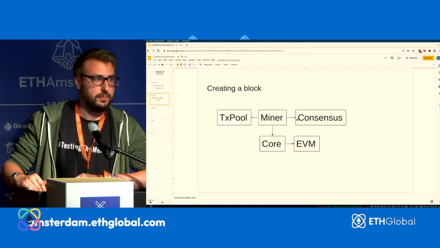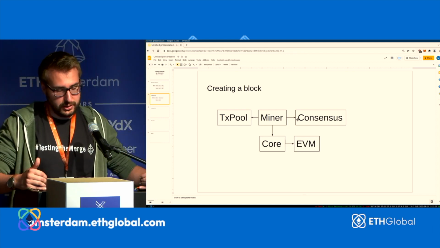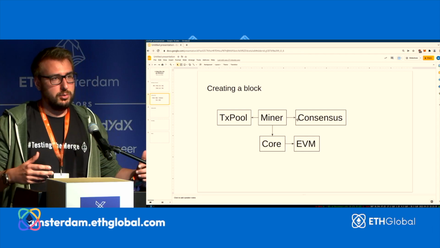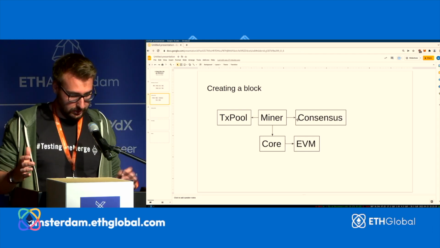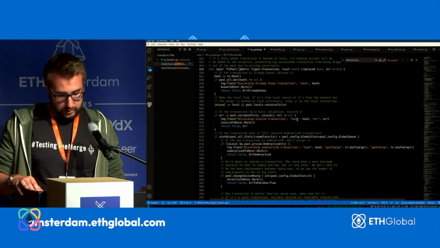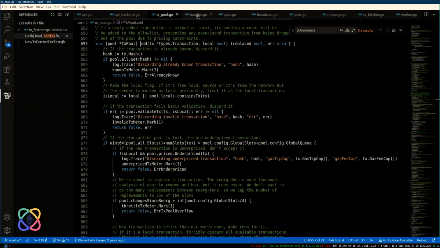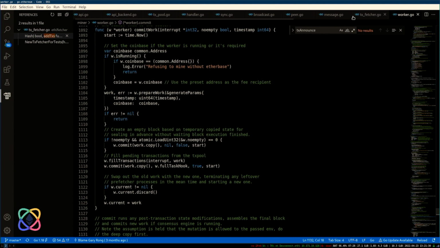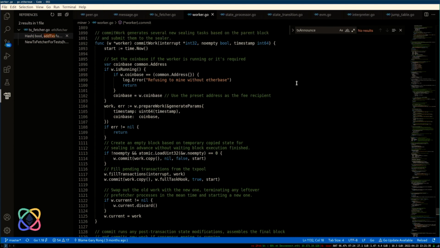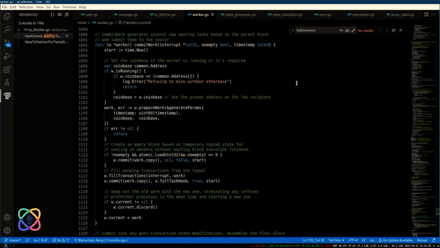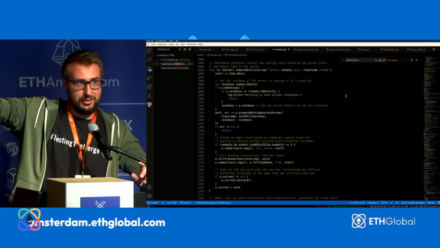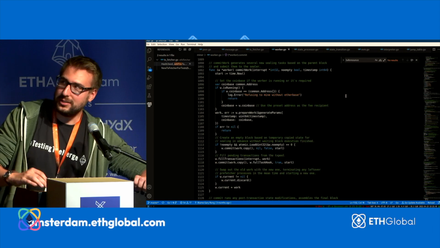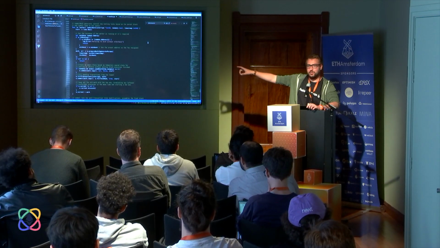All right, let's get to creating a block. So now we have a lot of transactions in our transaction pool. We are a miner. We want to seal a block. How does this happen? For that, we have to go to the miner package, and the worker. Yes. So in the miner package, there's a lot of stuff going on. The miner is extremely complicated. So I already made sure that we're in the right vicinity. We somehow end up in the commit work function.